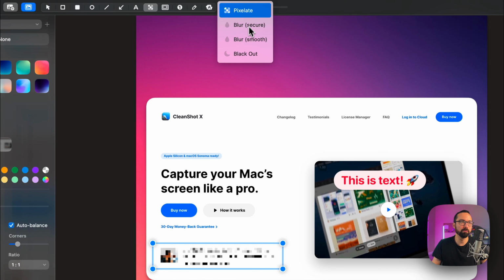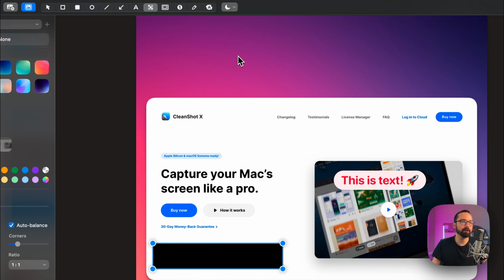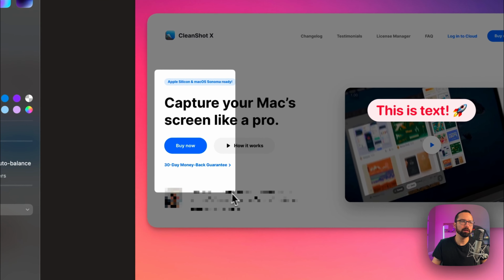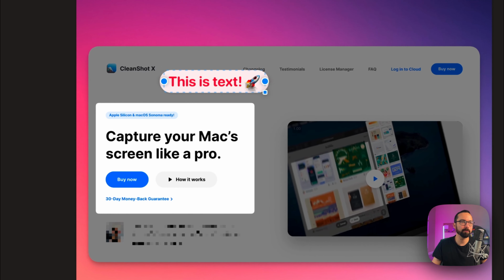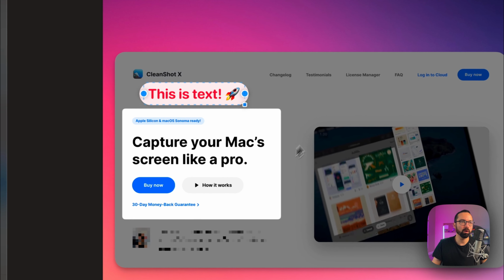They also have even more options to pixelate. So you can blur it. You can blur smooth. You can black out. You can't see it then. But we'll just go with the regular pixelate because it's kind of fun. Okay. Let's say you want to highlight a certain part of the screen. This is what this spotlight tool is for. And so you can do that. And then all of a sudden, this is the part that's highlighted. So it's just a great way to draw someone's attention to one section.